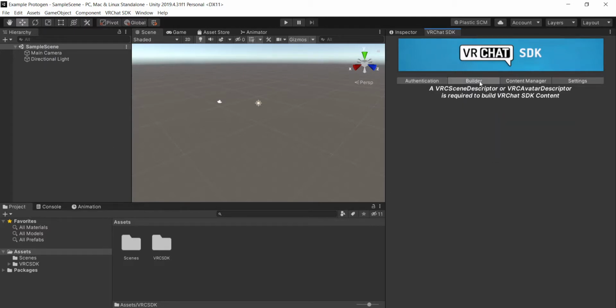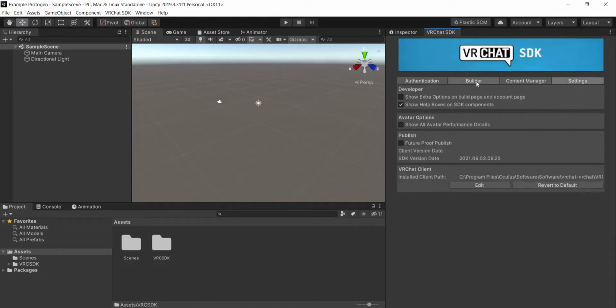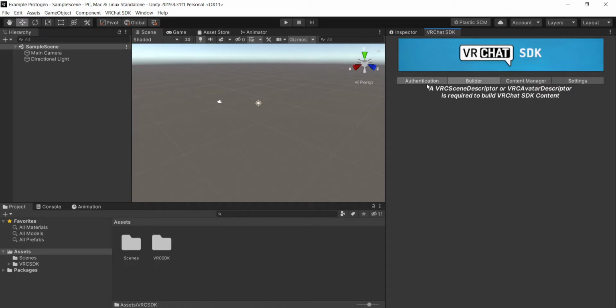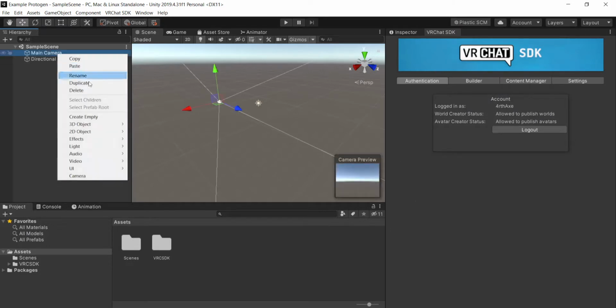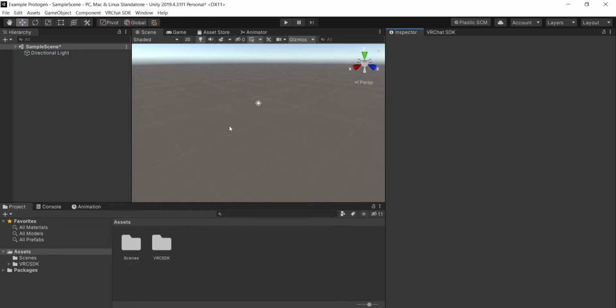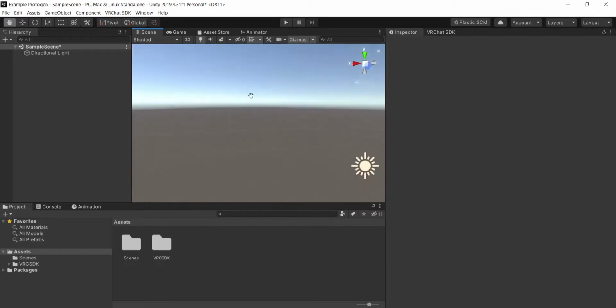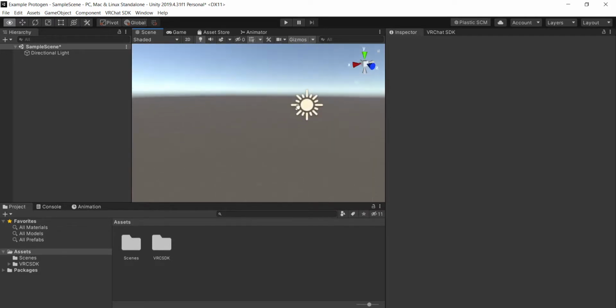Right here, we can't really do anything except for Content Manager, which is going to show you the avatar stuff. Settings, I've never messed with it. This is the PC build. We're going to go ahead and delete the camera because it's not really necessary. It starts you on the move tool by default. We're going to use the hand tool because I just like using the hand tool to position things. It's easy.